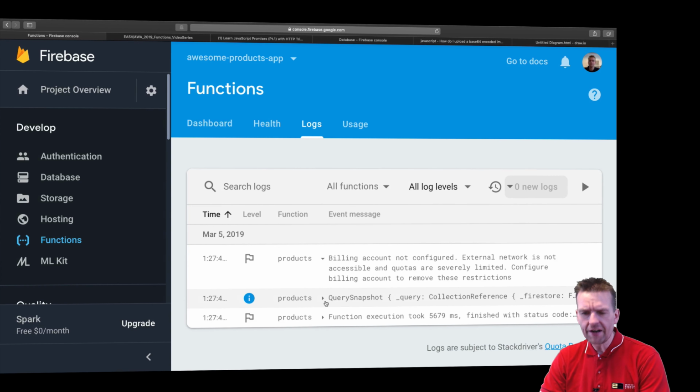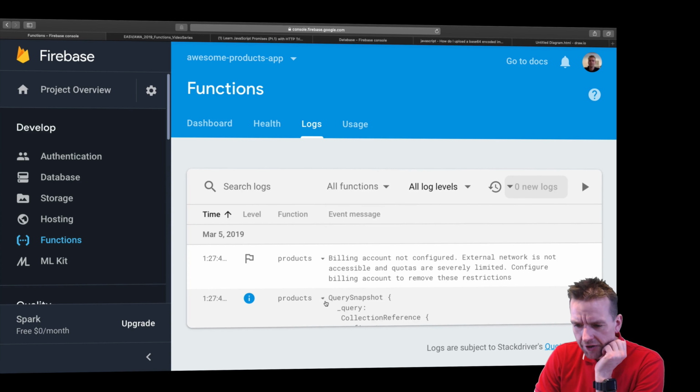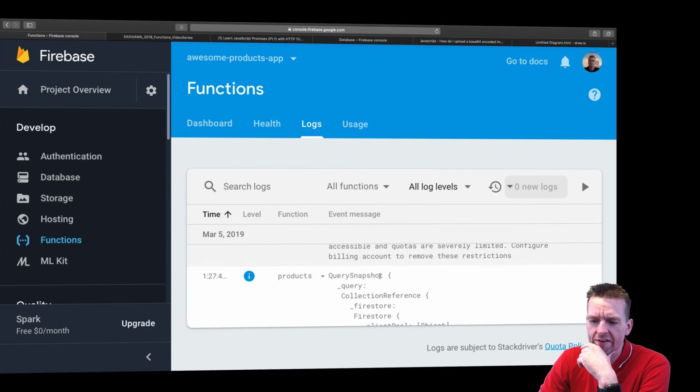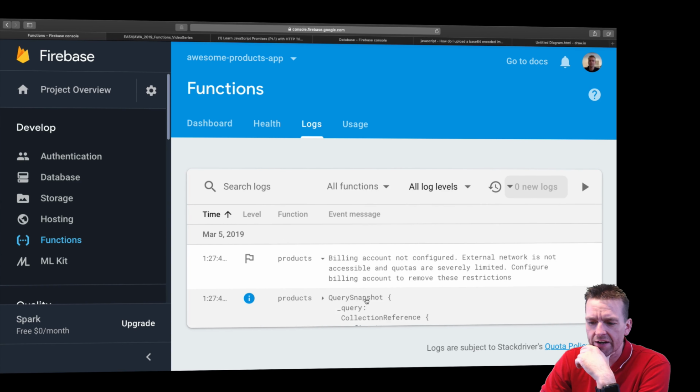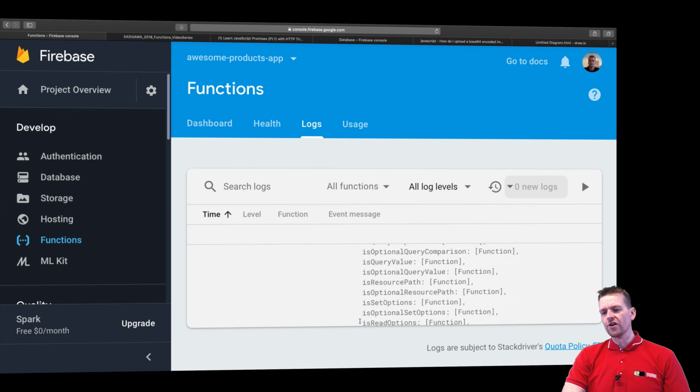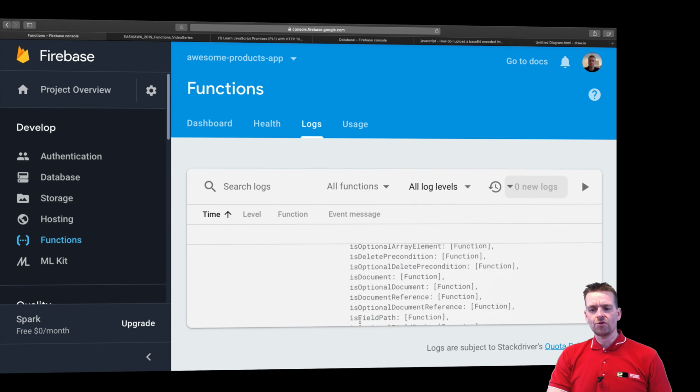The logs pop up right here. Now sometimes it might be delayed, but here they go, and it says I got some kind of query snapshot here, so we can probably use that. But I know I have access, and I know I got something back, right? I just need to now, in the next lesson, we'll figure out how to actually make this data into JSON and return it, and that's all we have to do. Then we have access to our database, right?